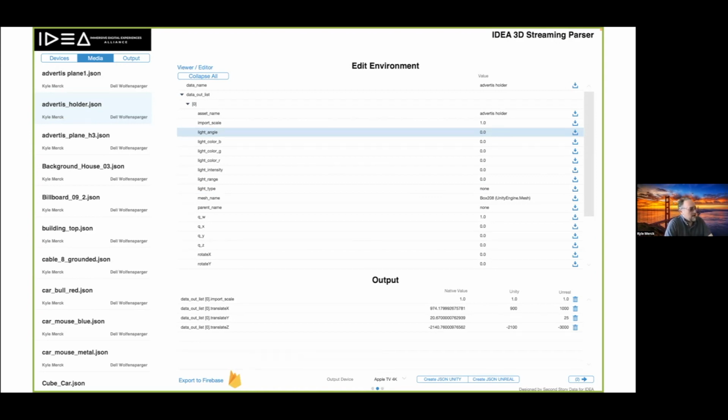Down here at the bottom is our output section. I've grabbed a couple of variables that we desire to translate. In this case, this is our input native value, and they're coming in at some rather large decimal place numbers. So for the Unity engine, I'm going to change that to 900. For the Unreal engine, I'm going to change that to 1,000. Then using a drop down here for selecting the device that we want to make that translation to, we can create a specialized JSON that imports just those changes for either Unity or Unreal.